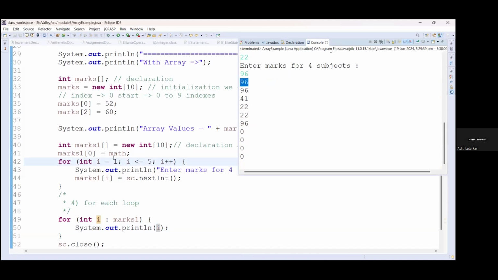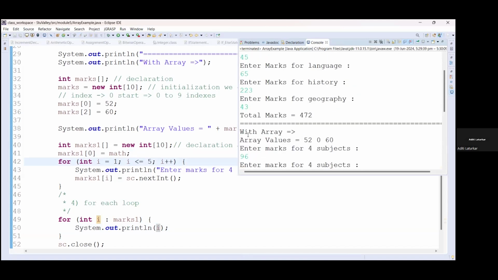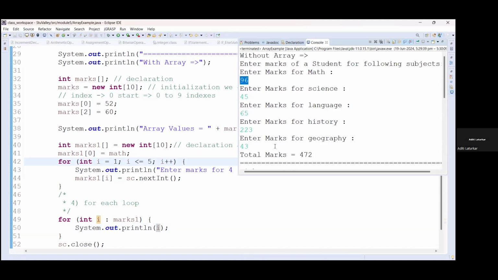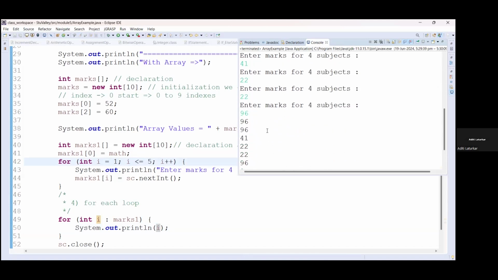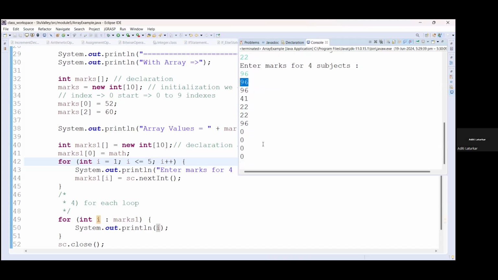Here the 0th index value we have already stored with the help of the variable math. Okay, so yes, same here. You can check here. Whatever value I entered for math, the same value gets stored here. Okay, so these are the values which were stored that we are getting here, and all the values we have not stored have 0 as the default value.